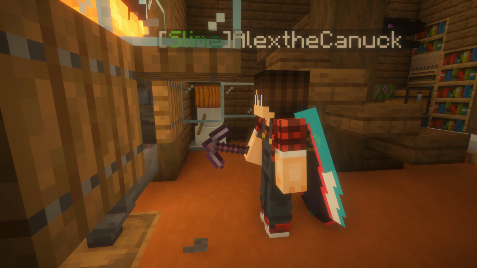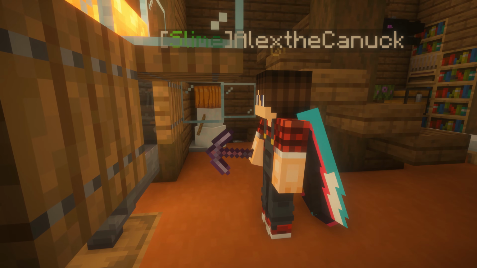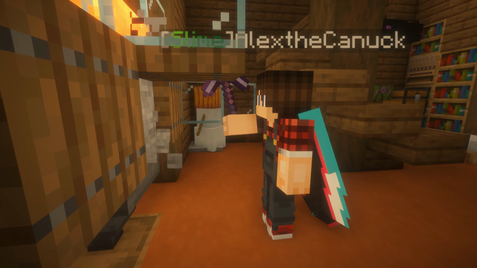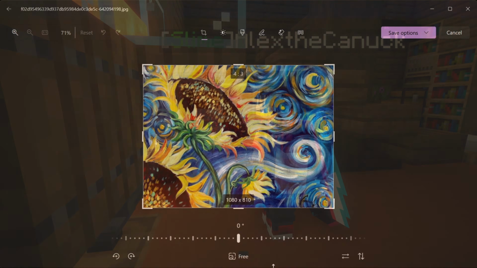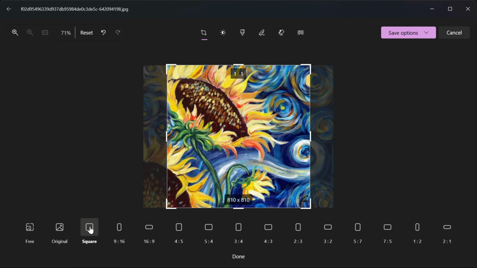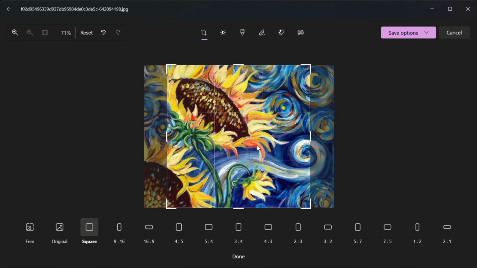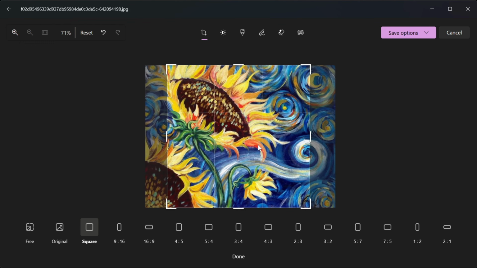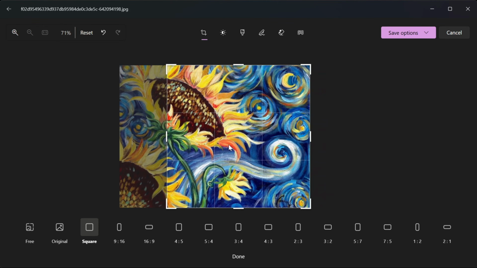Alex begins by choosing a picture that he likes. In this case, he has located a painting which is based on the works of Vincent van Gogh, a painter that Alex likes a lot. He must first crop the painting, so it is a square. He does this in a photo editing application on his computer.